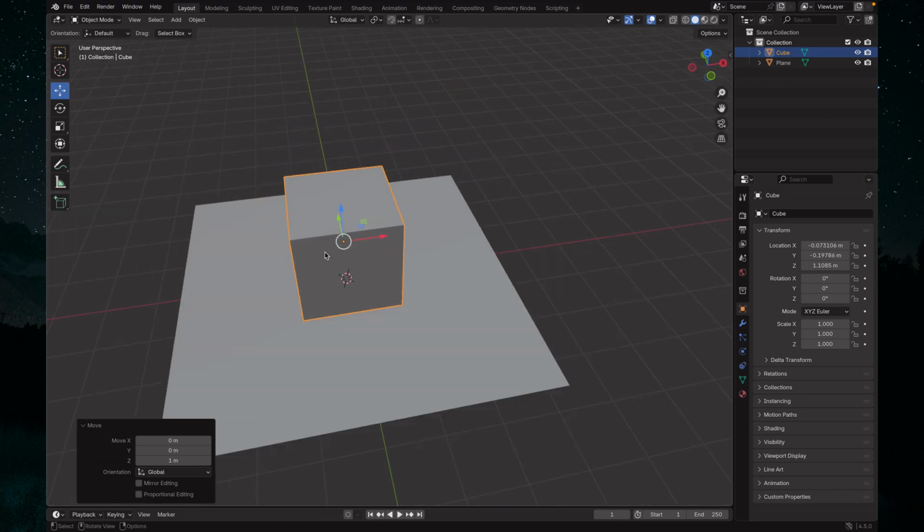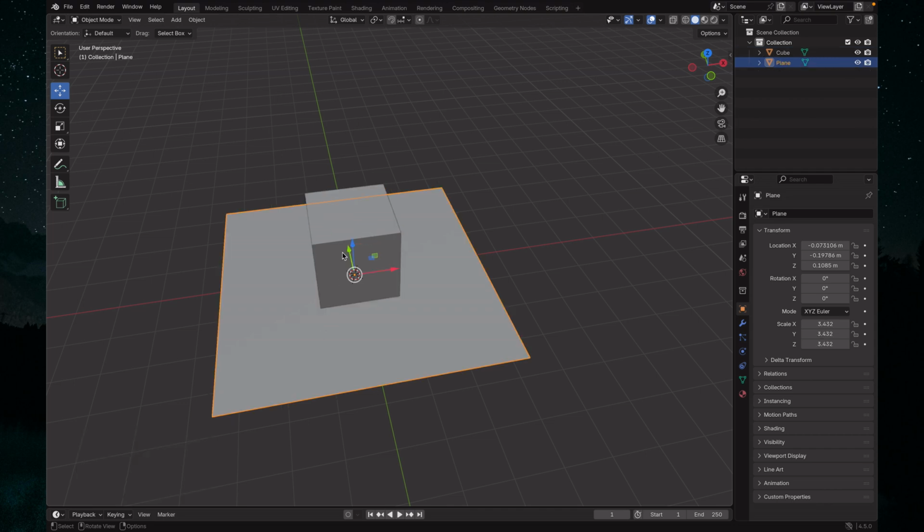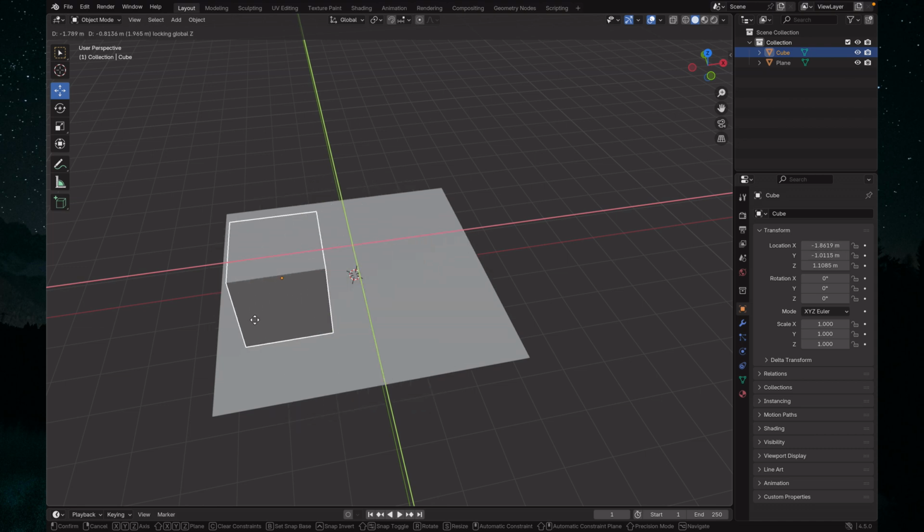Now, if we want to move it around like this, we don't want it to move up along the z-axis. We want it to move along the x and the y-axis. So we can move it on top of our plane without it going up on the z-axis. So we select it, press G, and then press Shift Z. When we press Shift Z, it's only moving along the X and Y axes.